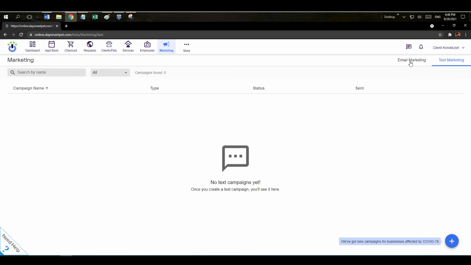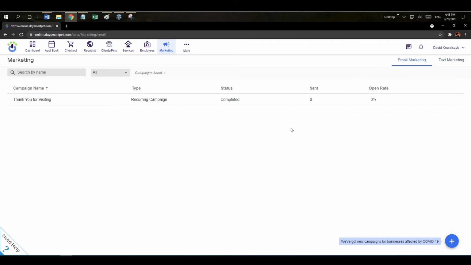Now, I'm going to actually run through creating an email marketing campaign to show you what that looks like. And then we're going to run through a text marketing campaign. They're very, very similar. The main difference would be the template that you're going to edit. The email marketing gives you a couple of different options. So let's run through what this looks like.